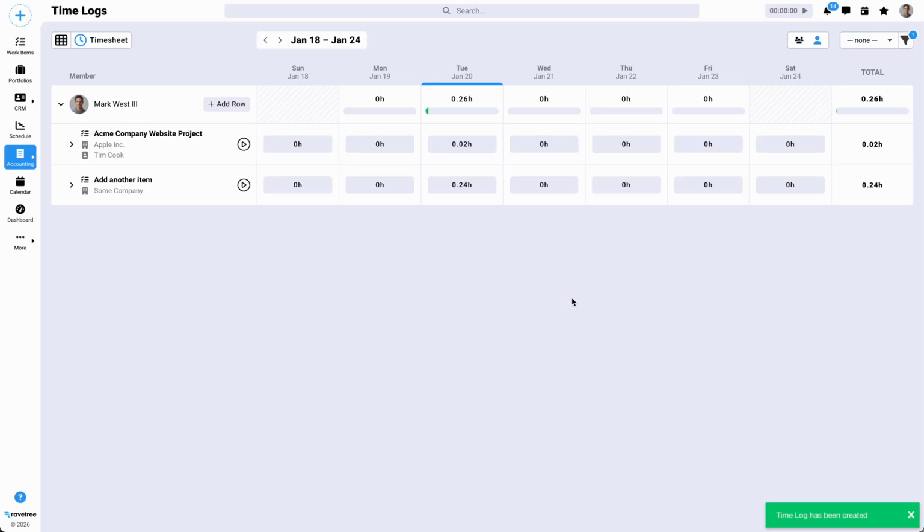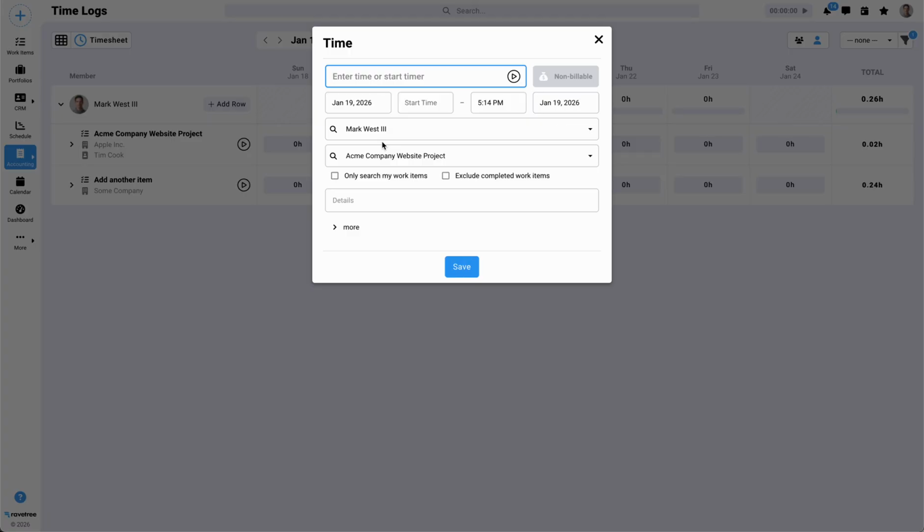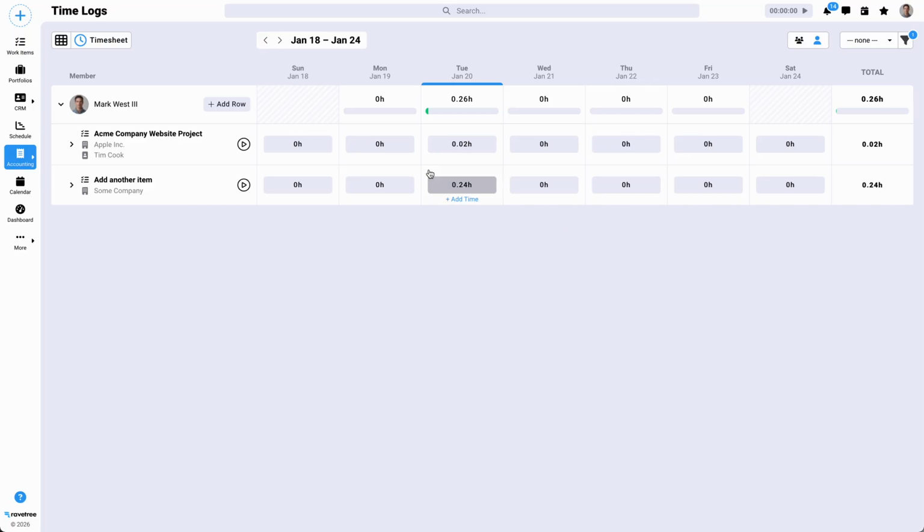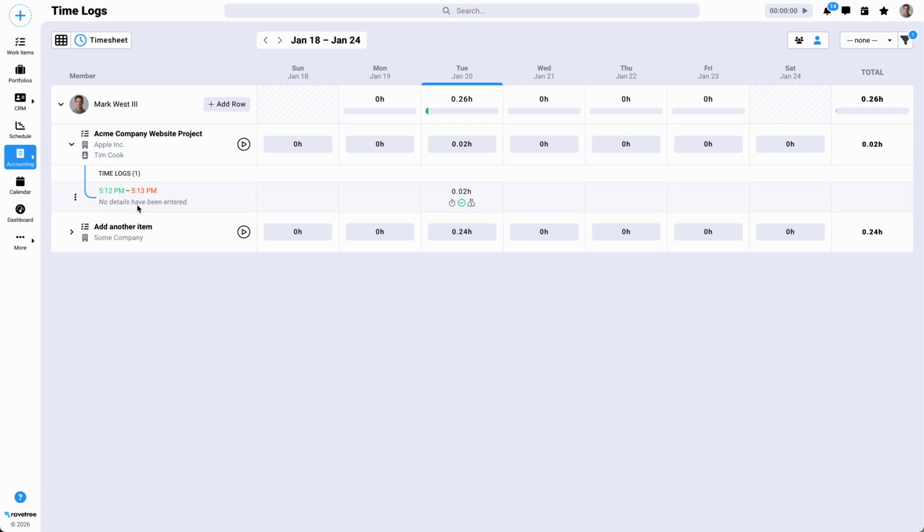So we'll stop that. Or if I don't like running timers, the other option is I could just enter time by clicking on any of these. So let's say I want to enter time for Monday. Maybe I forgot to log my time. So I could just click there. It opens up the time form. It puts the work item in for me. And I could say I worked on this for 2 hours and click save. Okay, and I'm not going to do that in this case, but that's the other way to log time.